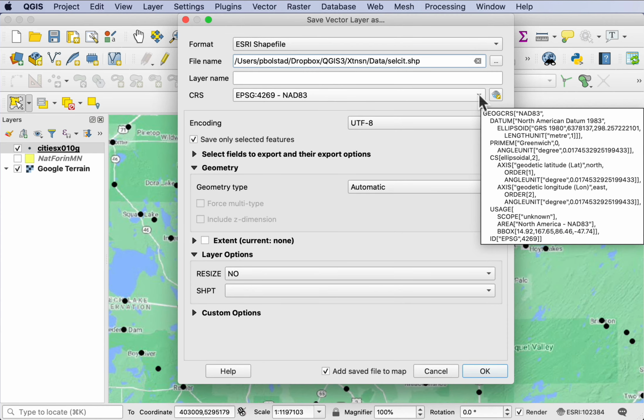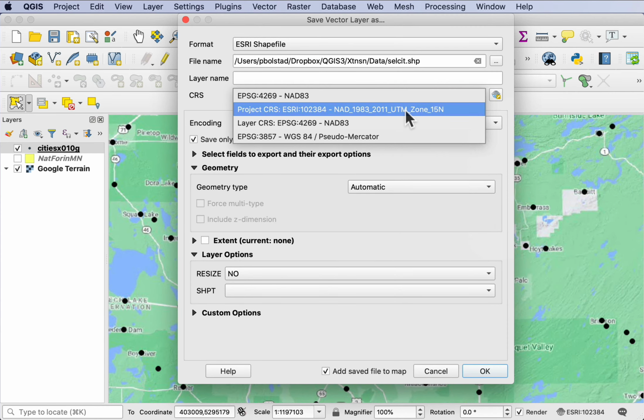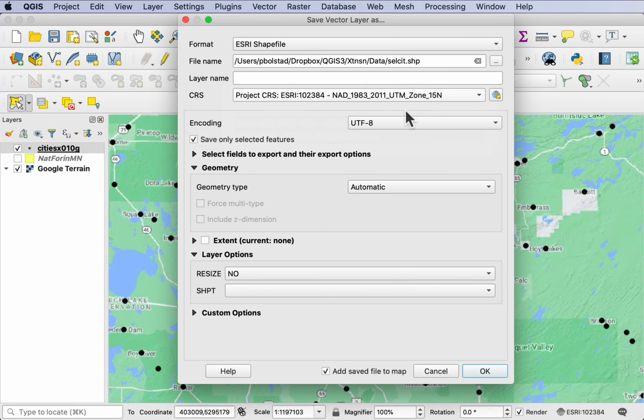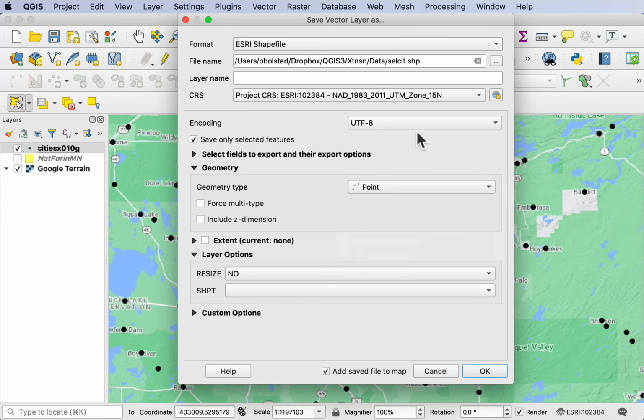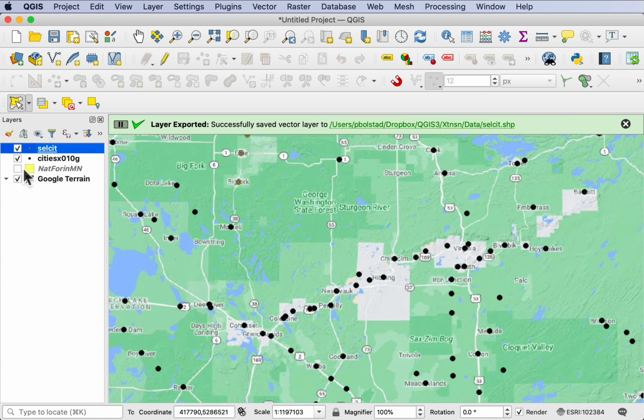I have to give it the coordinate system. It basically is using the default there, so I'll pick the NAD83 UTM Zone 15 UTM. The geometry type it picks automatically, but I could set it to point if I wanted, because that's what these are. The rest of the defaults are fine. And when I say OK, then it saves it and it displays it.